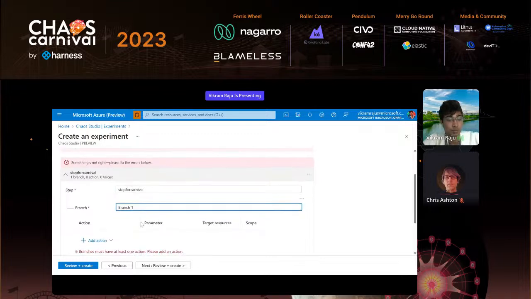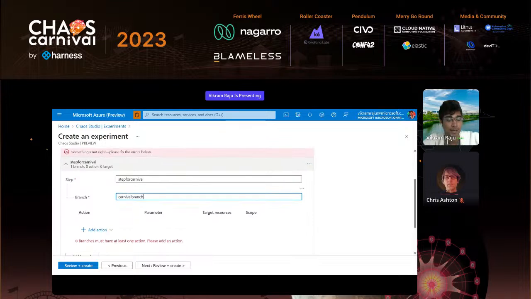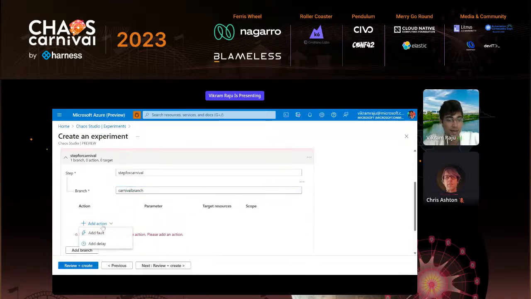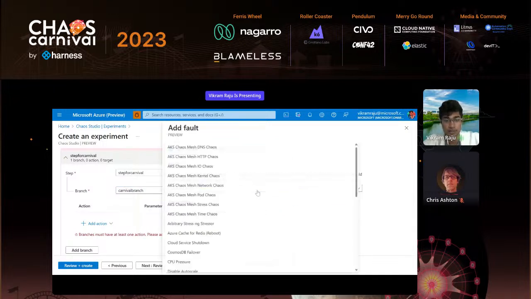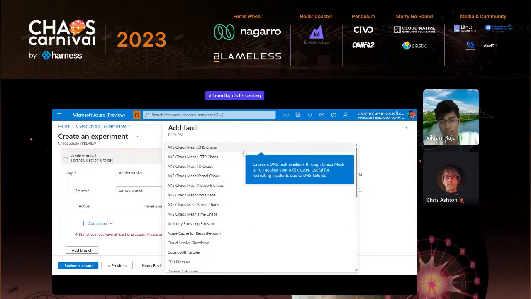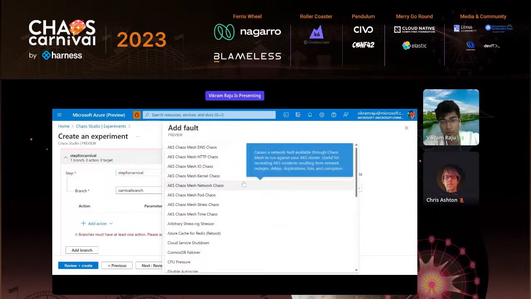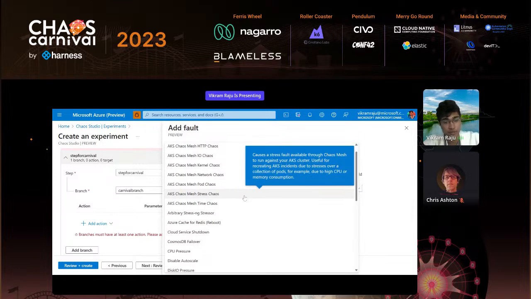We can also change the branch names. So we can call this Carnival branch. And we can choose to add an action. And in this case, we're going to add a fault. So over here, you can see our entire fault menu. And we have quick little tooltips that explain what each fault does. So you don't have to run back to the documentation and read through it to get an idea of what these things do.